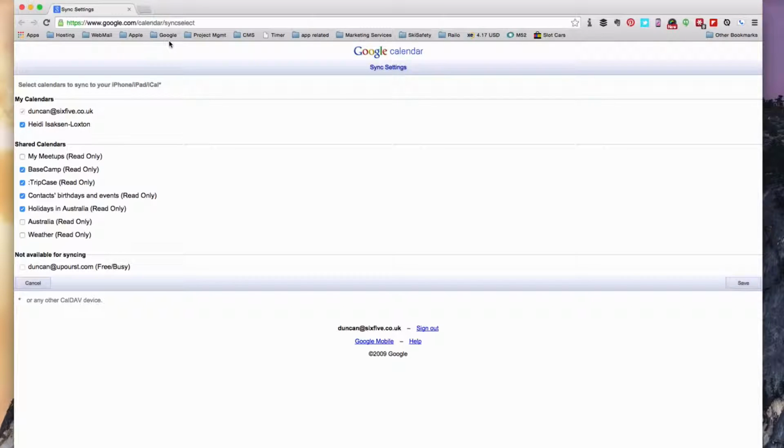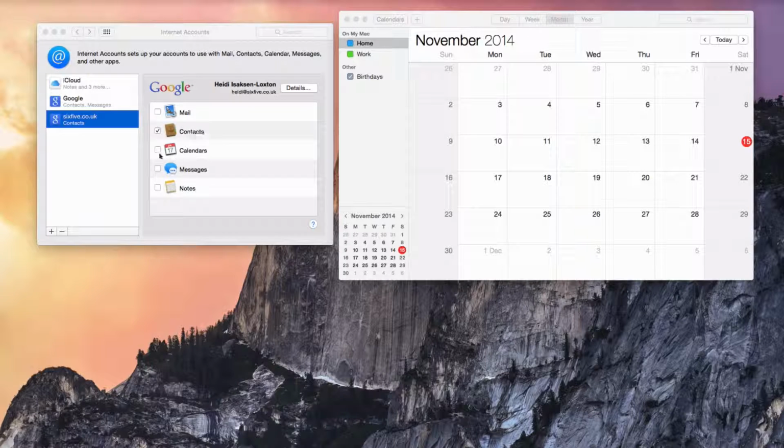So make sure you're logged in with your Google account and go to google.com/calendar/sync select, and then just say, look, I want to synchronize obviously your own calendar and any other shared calendars that you have on Google. These might be delegated. There might be shared boxes of whatever sort. So do that, click save, and then you may be able to make that happen. But as you can see, sometimes it just doesn't work.